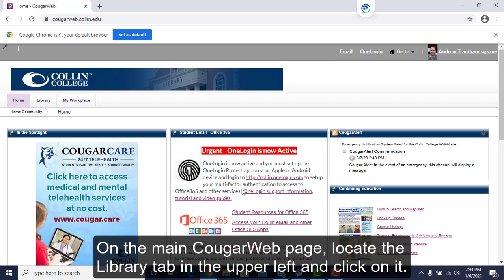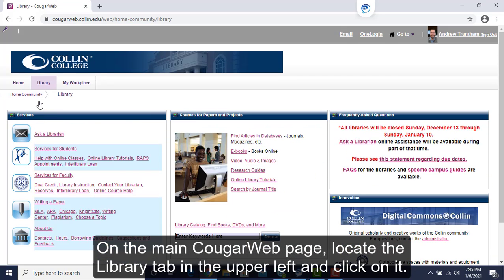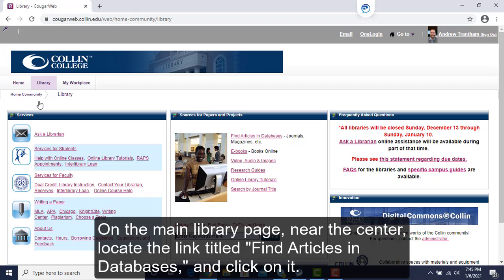On the main CougarWeb page, locate the Library tab in the upper left and click on it. On the main library page, near the center, locate the link titled Find Articles in Databases and click on it.